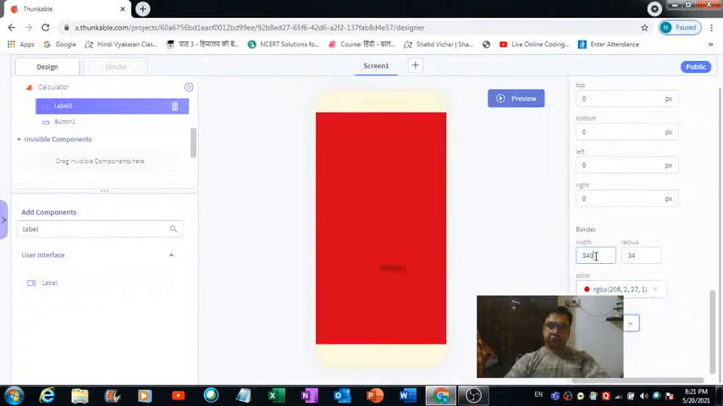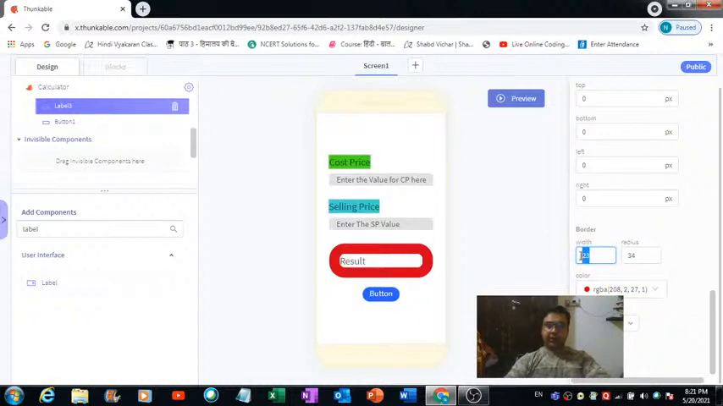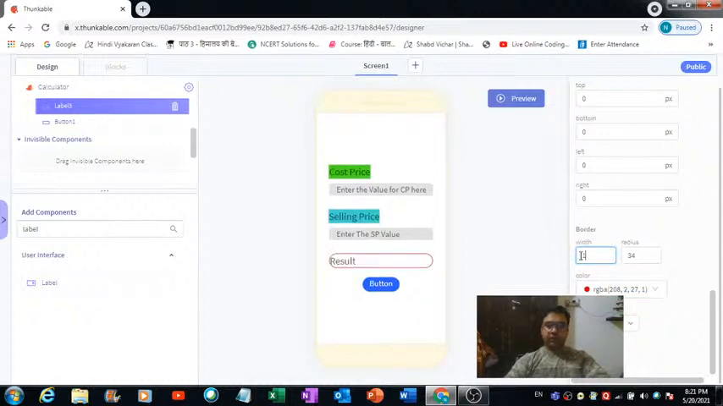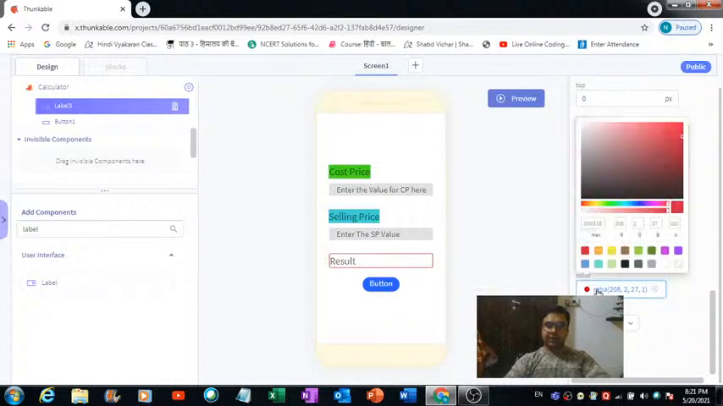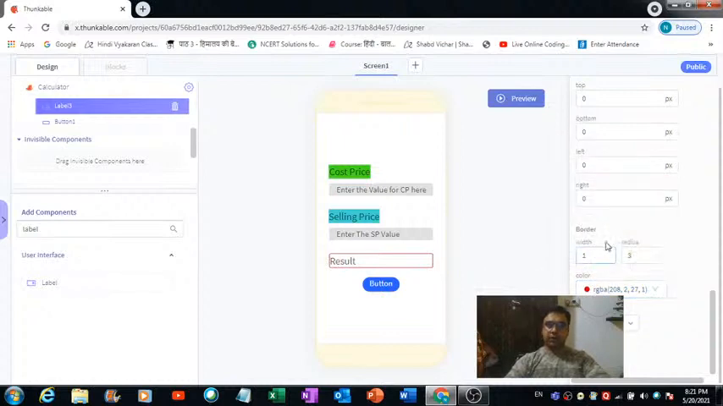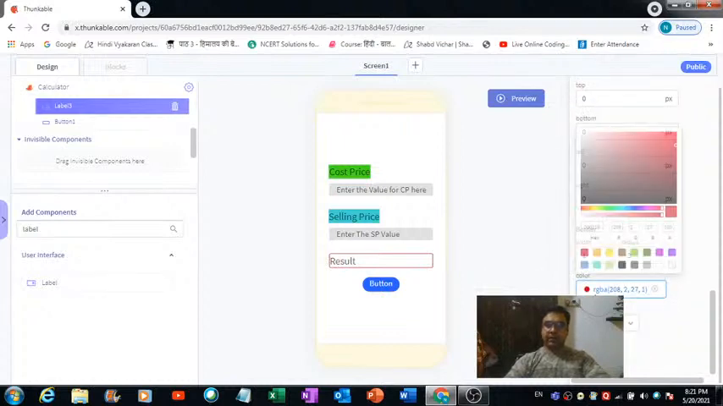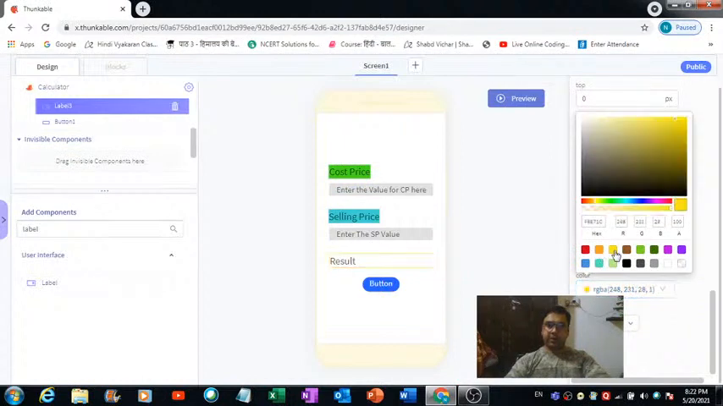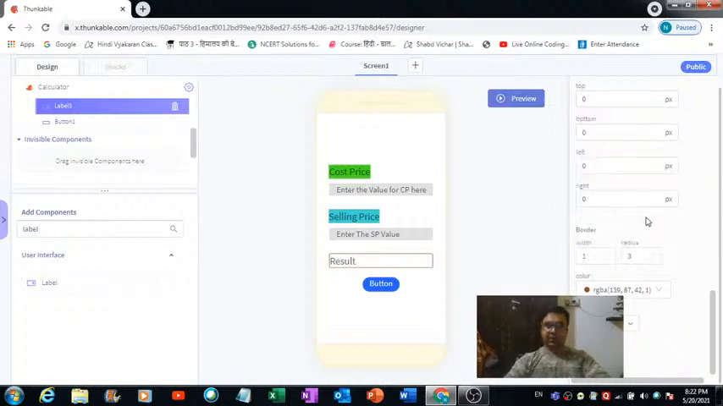It's not looking good, right? About 23. Or let's have 1 pixel border of 3 radius. Yes, now it is looking somewhat good. Right. Let's change the color of this one to, how about yellow? Nope. Brown. Yes, this one is looking nice.